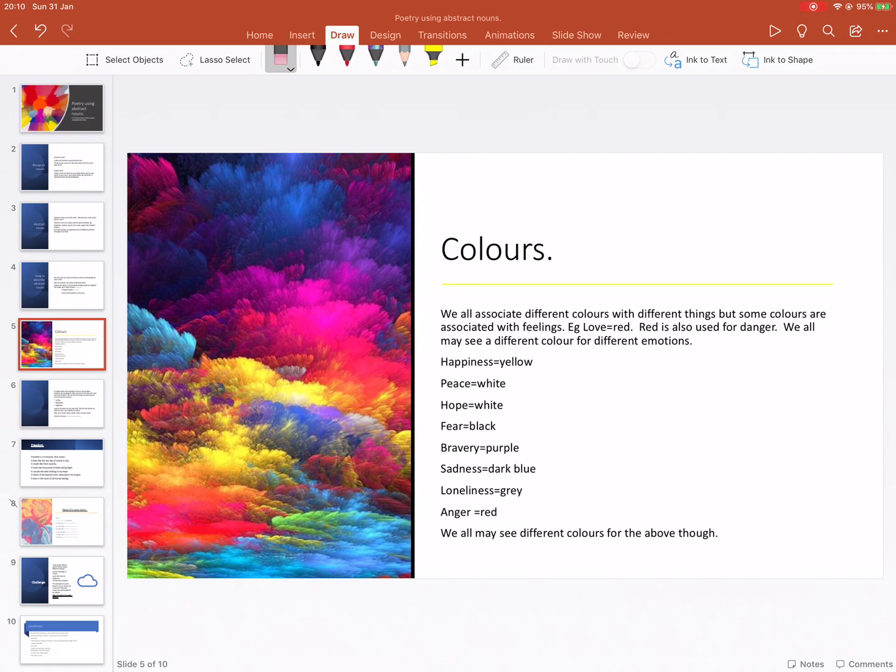We all may see different colours for the above though. So just because I see yellow as happiness, you might see it as lime green, orange. It'd be what comes from within you when you think of happiness. What colour do you see for these things? Not what I see, what you see.